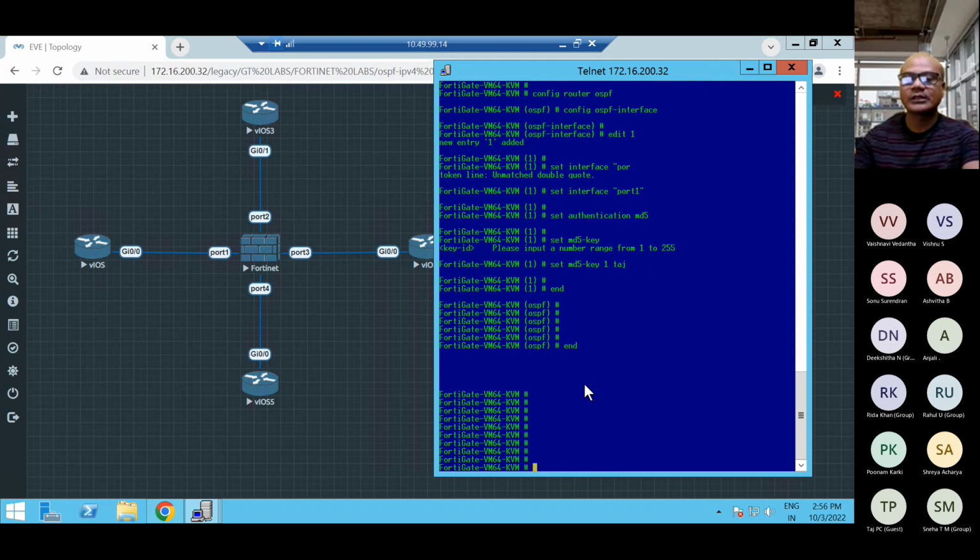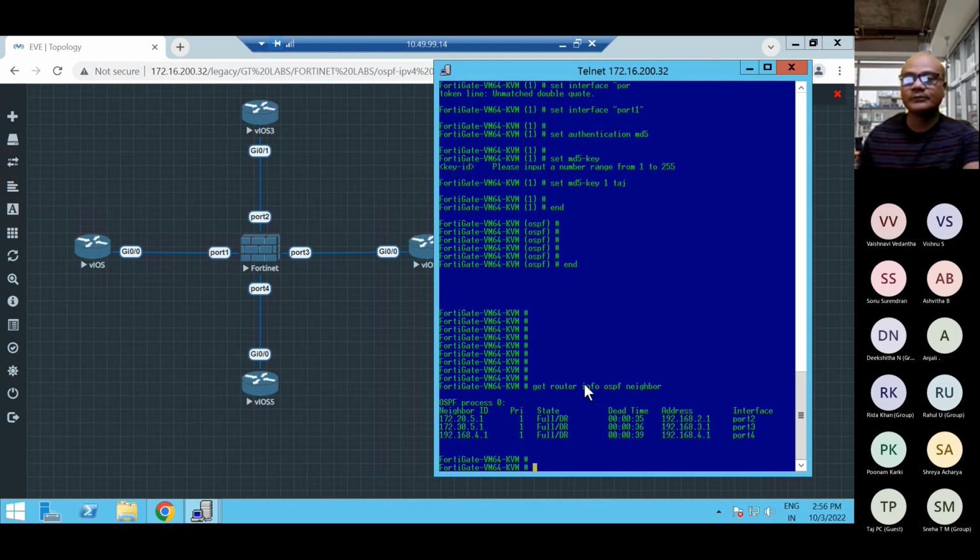So if you check get router info ospf neighbor, we can see port number 1 does not exist. Can you see, guys, here? Port number 1 does not exist in the interfaces because in R1 we have not configured it. And the key string that I have given, Taj, only when the key matches will it give the updates.